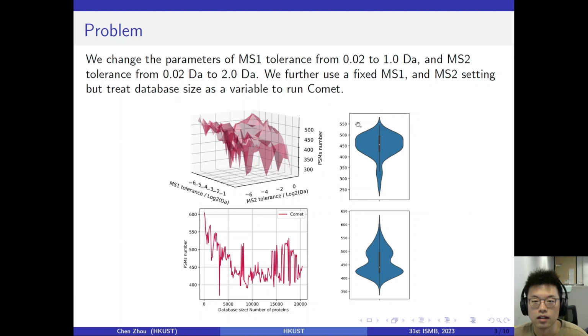You can see that with suitable parameters, we can have 550 results. But if you are unlucky to have bad parameters, you only have less than half of the results. Also, we fixed our MS1 and MS2, and only changed the database size in this plot. We add more and more irrelevant protein sequences to our database, and run Comet again and again. You can see that the PSM numbers also change with the database change. We also have this violin plot here. In the worst situation, we only have 350 results, and in the best situation, we can have nearly 650 results. So this is the problem when we run data analysis in Comet.